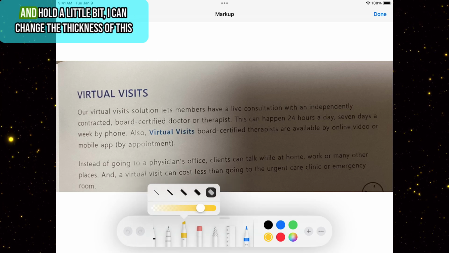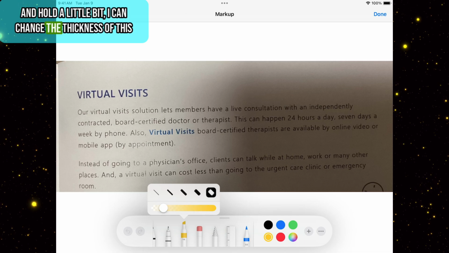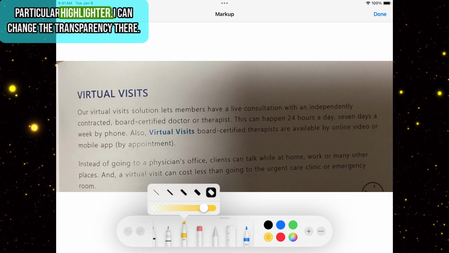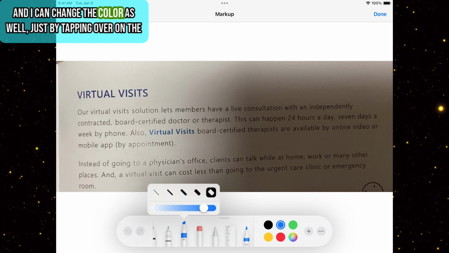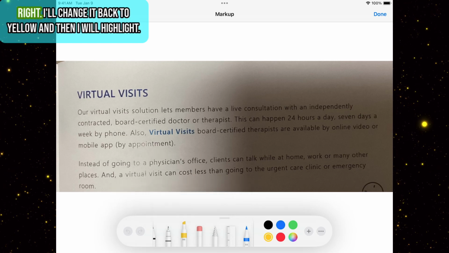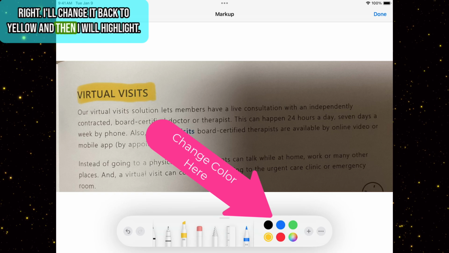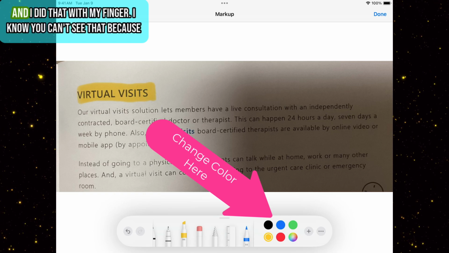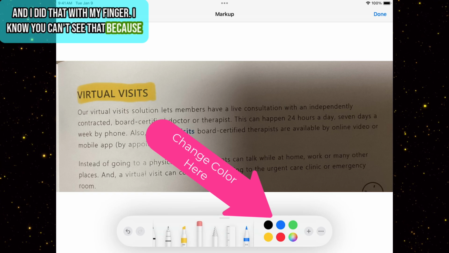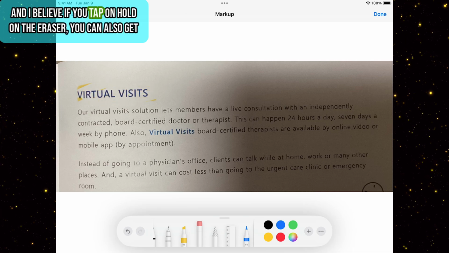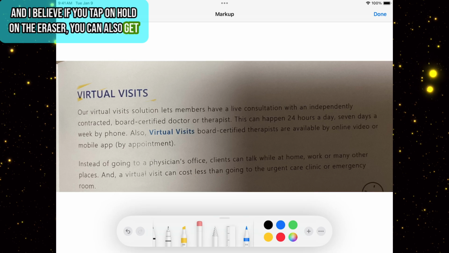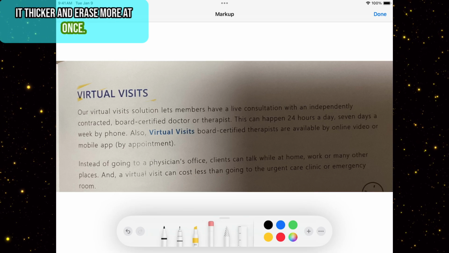If I tap and hold a little bit, I can change the thickness of this particular highlighter. I can change the transparency there, and I can change the color as well, just by tapping over on the right. So I'll change it back to yellow, and then I will highlight. I did that with my finger. I know you can't see that because I'm filming it. There's the eraser, and I believe if you tap and hold on the eraser, you can also make it thicker and erase more at once.